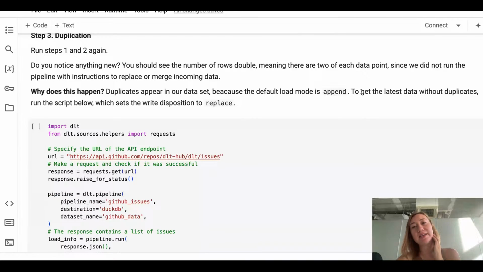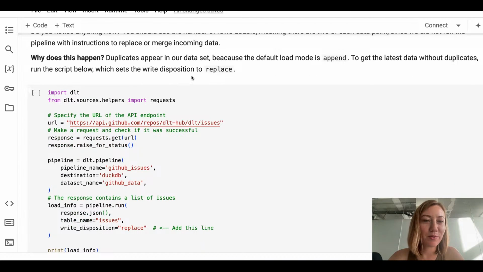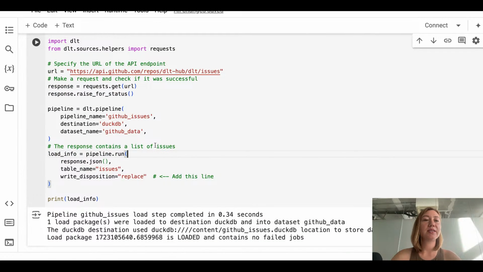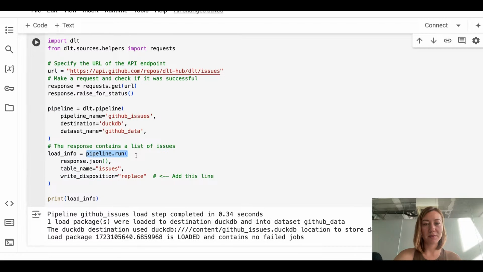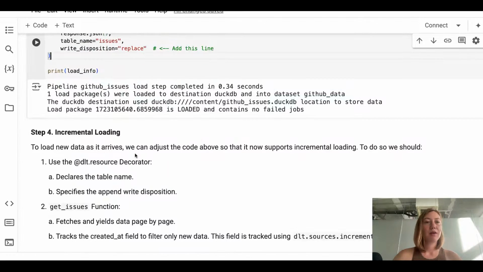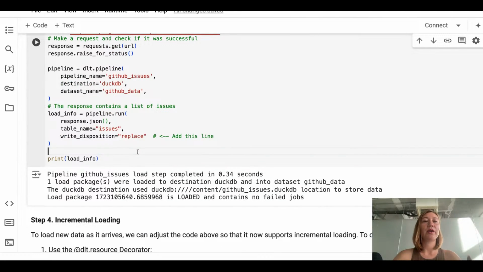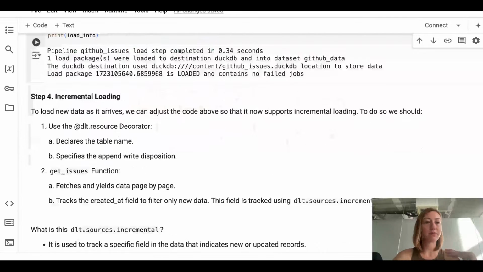To get the latest data without duplicates, run the script below, which sets the write disposition to replace. We're running almost the same example. The only difference is that we provide the write disposition to the pipeline run method. And now all data will be erased and inserted again on each run.